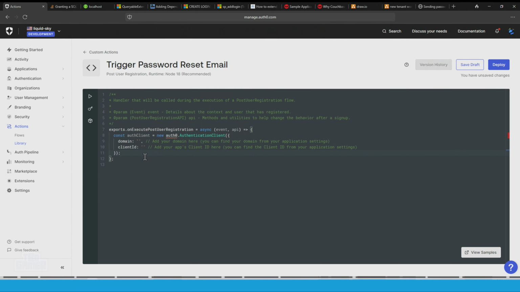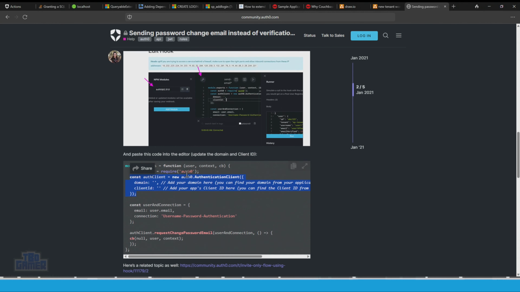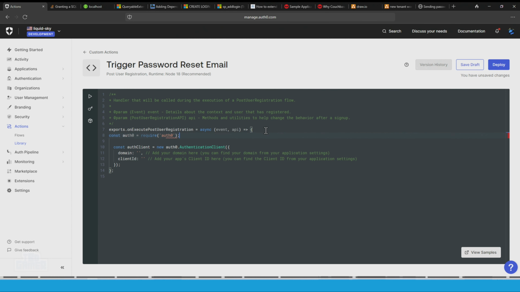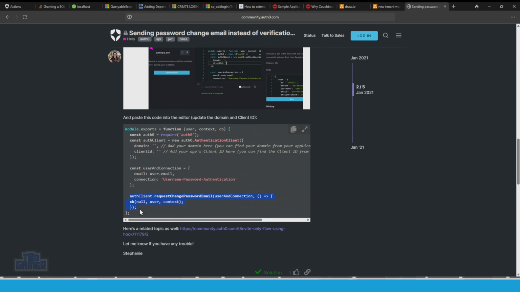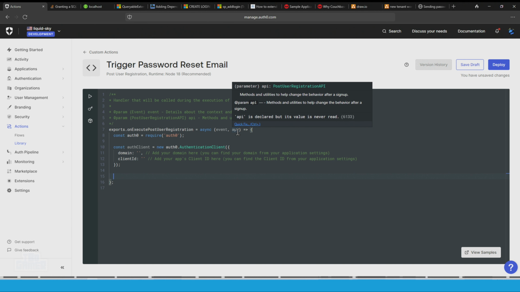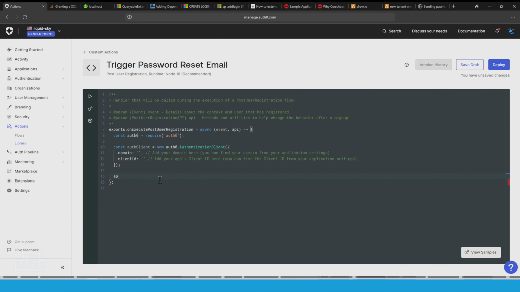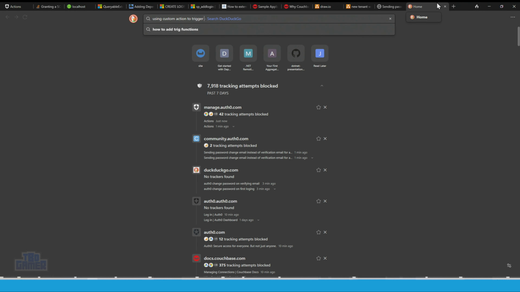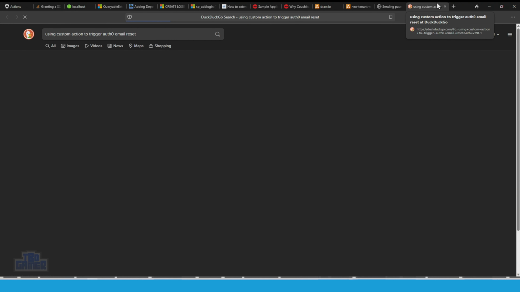Okay. And that is going to require Auth0. And then we would do something like that. Now that's challenging because that doesn't have a callback. API dot event dot, let's see, using custom action to trigger Auth0 email reset. Let's see if that's possible.